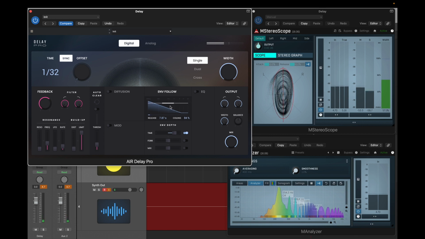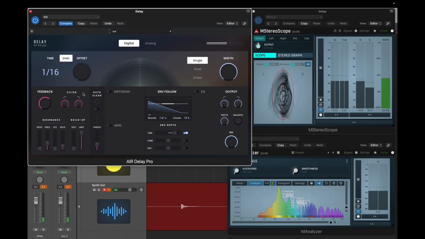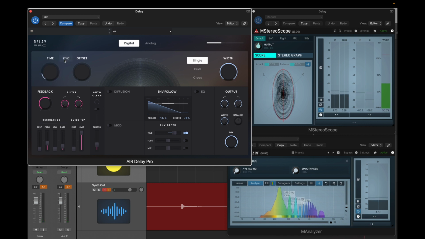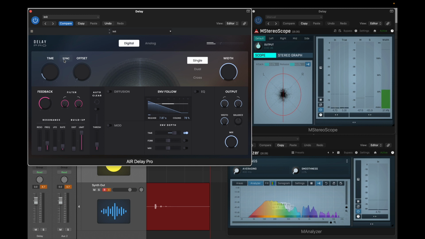Let's bring the ceiling back down. Maybe start with a little bit slower initial time. That's pretty cool. Let's see what it sounds like when we turn the sync off. Definitely sounds more grainy.